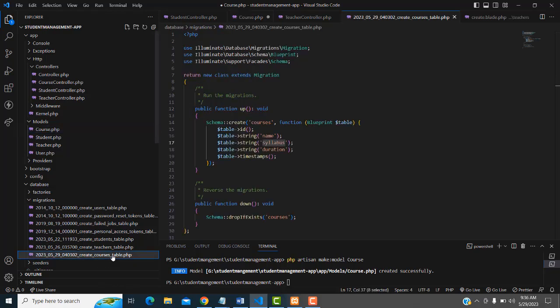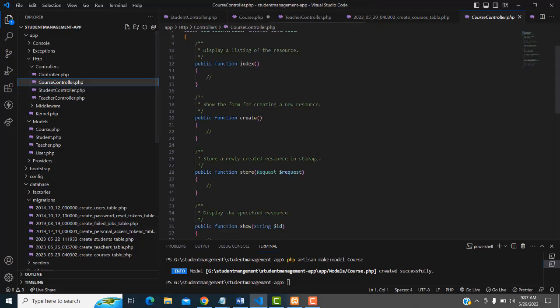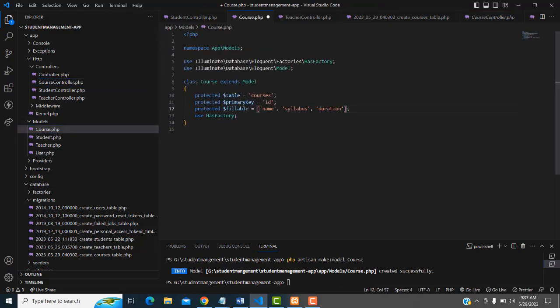After that, what is the second one? The third one, duration. Copy this duration. Course table, you have to paste. Sorry, model. Paste the duration. That's it. Those are the fields. Right. Now here you have to give the path of the model. Okay, so let's copy. Save all.